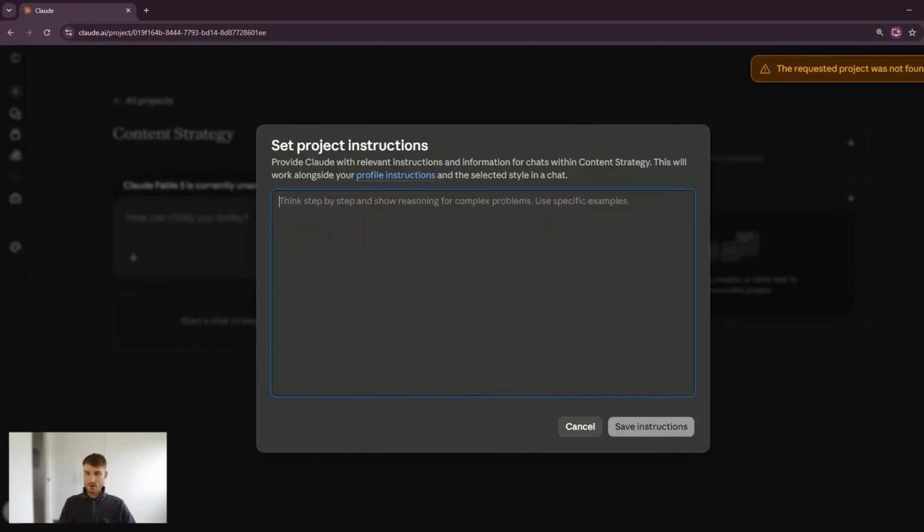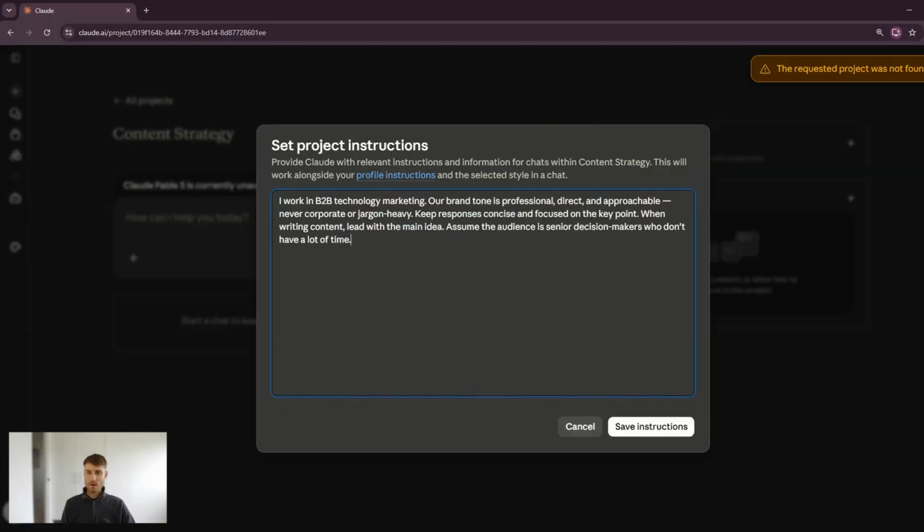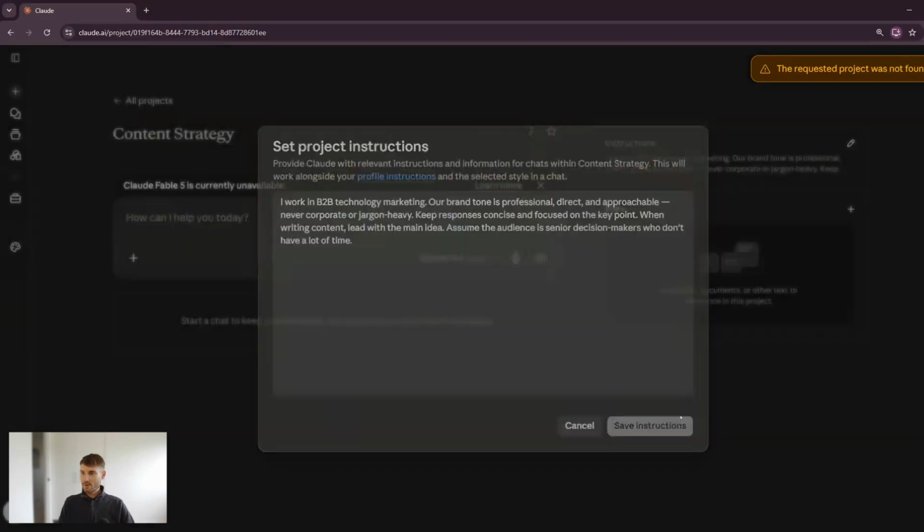When we add in the instructions, what we're doing is we're creating that template for it to refer to. So it's telling it what market we work in, what's the brand tone, and we're assuming that the audience is senior. So we're telling it who we want to talk to as part of the project. And we're giving it context. So every time it will refer to this. We don't have to do it every time we have a chat with it. So now we'll save the instructions.